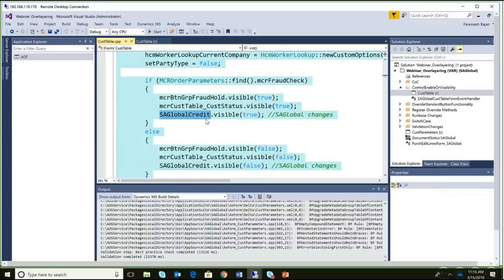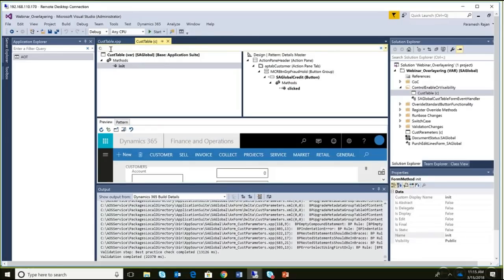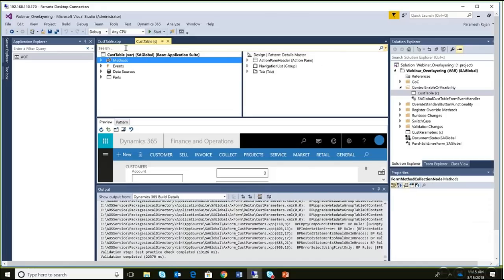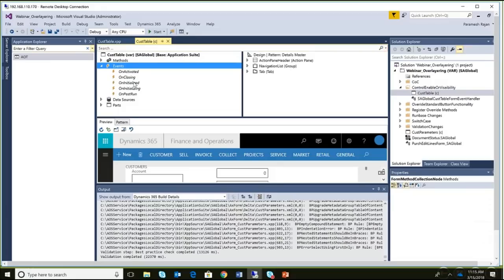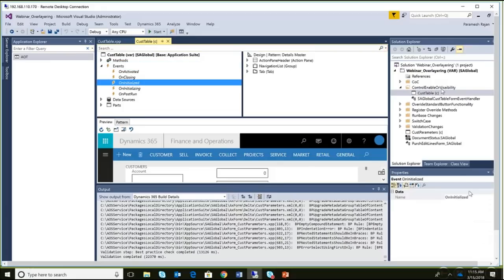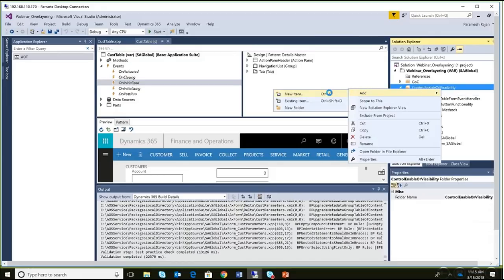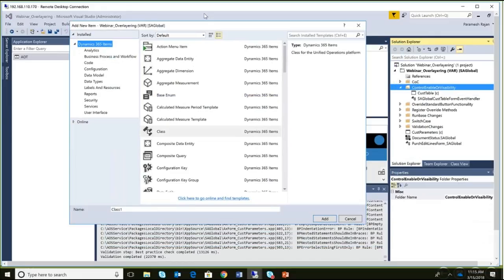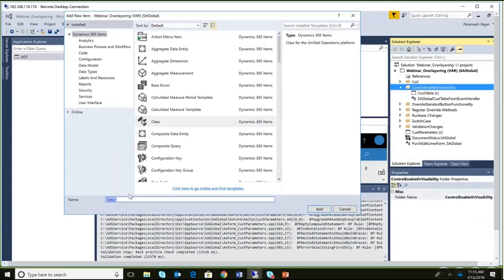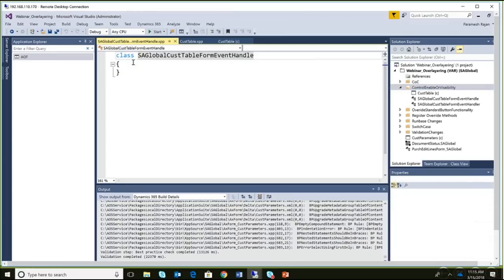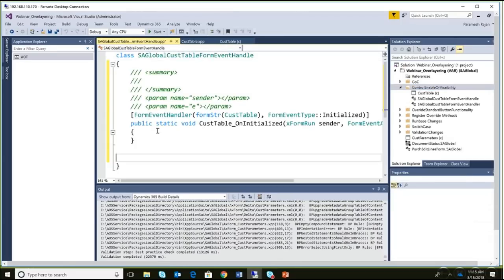And for that, let's go ahead and create it. Search for the on initialized event and copy the event handler, and let's create a class called the SAGlobal form event handler. And paste your event handler, and now you can go about writing your custom condition.